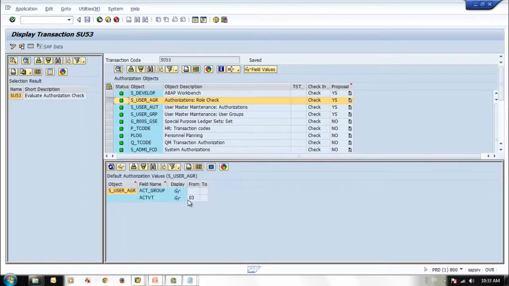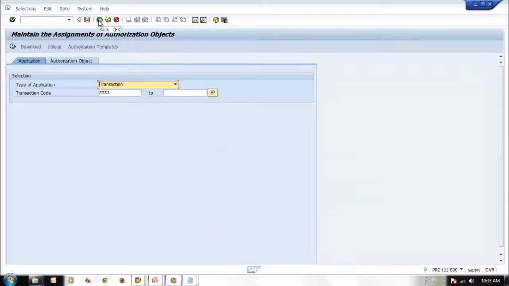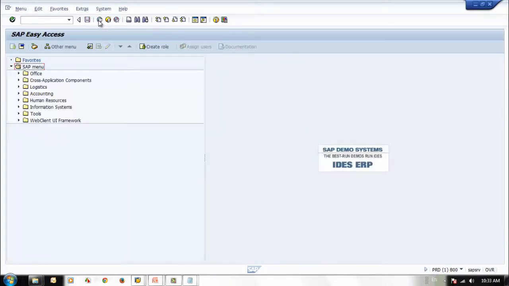It says authorization group, activity 03. Let's say yes underscore develop. What is the field value for this one? This also says quite a number of authorization objects. So I am a little confused now whether I need all these authorization objects. If you want to come to a conclusion, let's do this exercise: what are all the objects which I definitely require to run SU53?